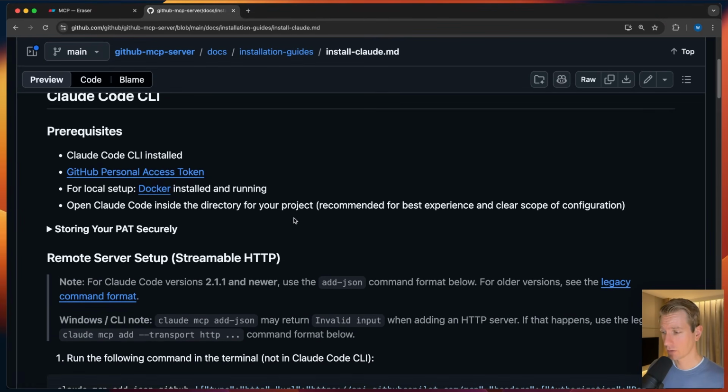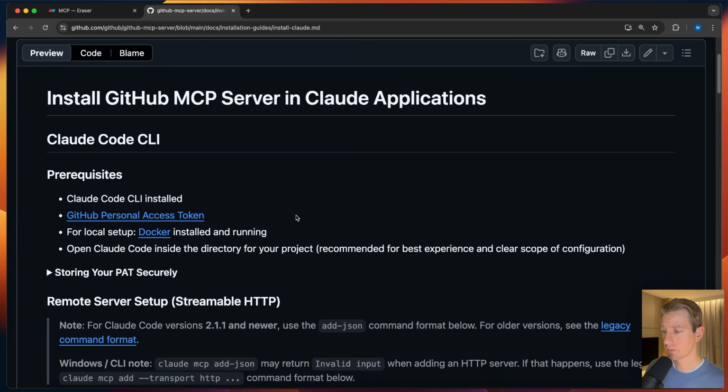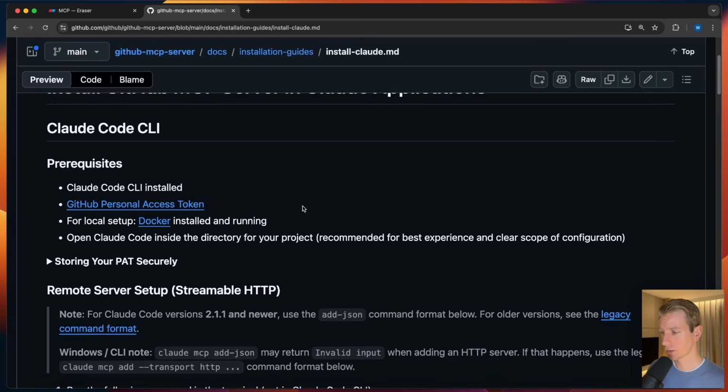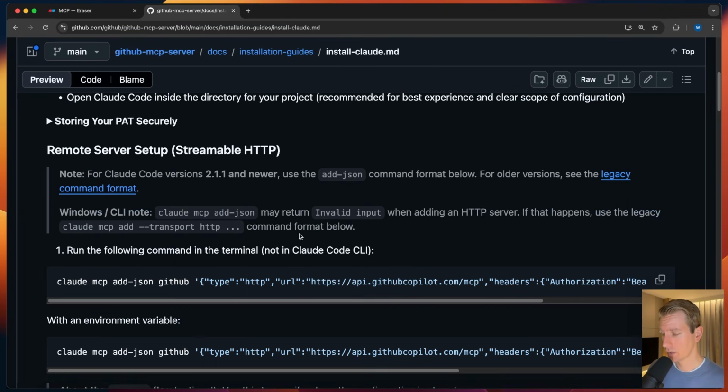So let's see how we can install it for Claude Code. So they have some guides here for the different coding agents. For Claude Code, that is this one.